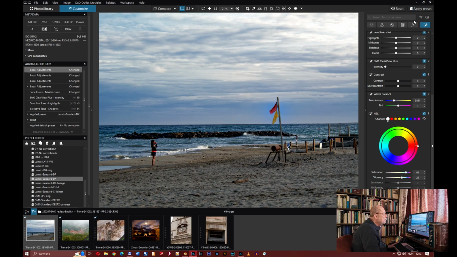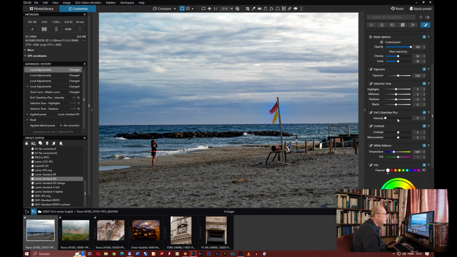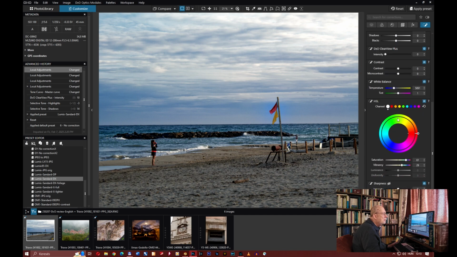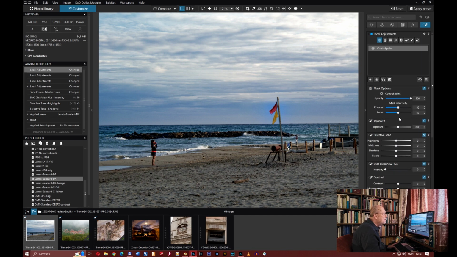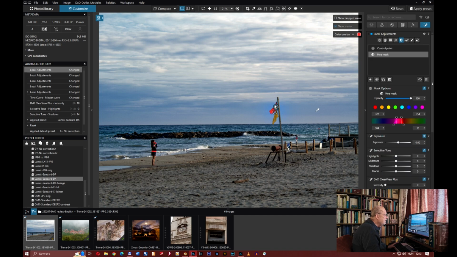Another possibility would be if I chose something else within the local adjustments. There is something like the hue picker or hue mask. That's a new feature in Photolab 8. Some people praise it. Honestly speaking, I haven't really found it that useful, but let's give it a try for the red color. So I will pick the red here, and you see that actually the red color is quite well selected. It doesn't work always that well.